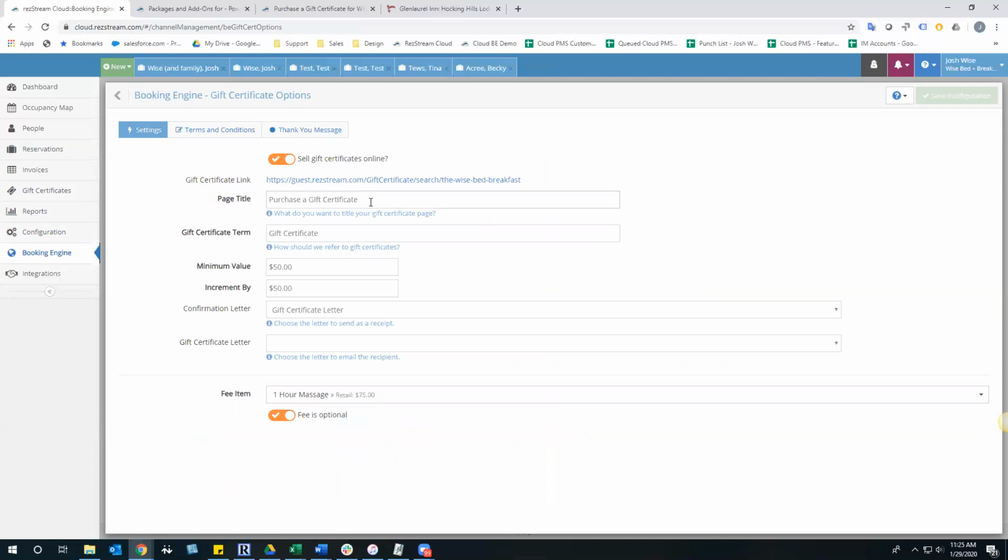Okay? So when you come in here, you have the settings tab, and it's telling you, okay, what is the title of this page? What is the gift certificate term that you want to use? How do you want to refer to it? What is the minimum value that you would like to set? So this is the minimum value that you will offer, and you have the ability to control this. So $50 or $100 is a good minimum value.